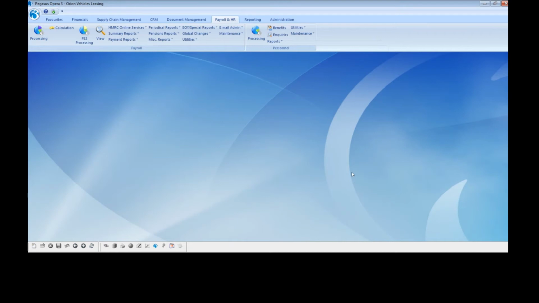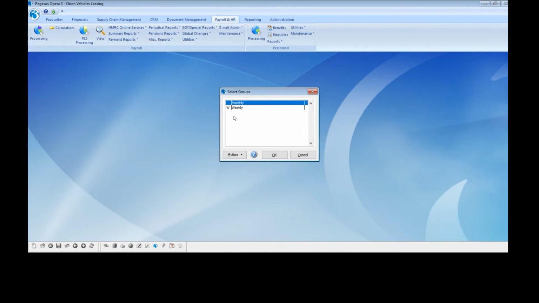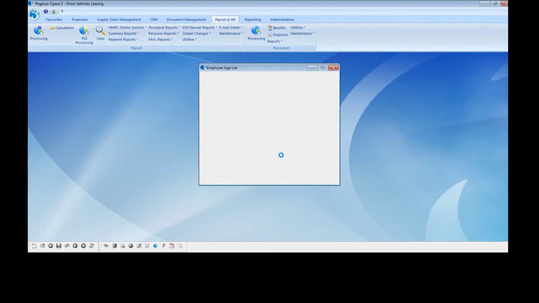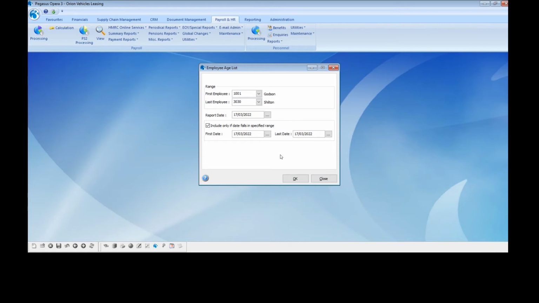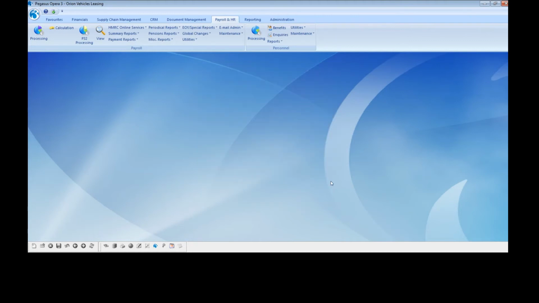One of the other good things to run at this point is the MISC report and employee age list. What this will allow you to see is if anybody's coming into the age bracket for the minimum wage. So if that needs to be increased, you'll be able to see that in here. So it'll let you know if anybody's going to come up to a new national minimum wage or if anything like that's going to occur. So it's just a nice report to have and to run to see where you are with that.